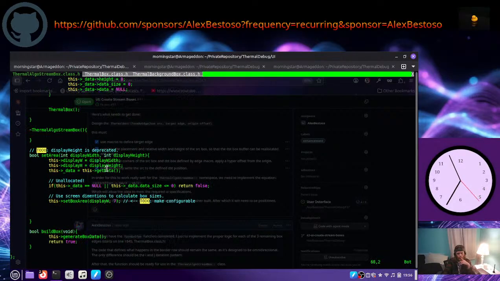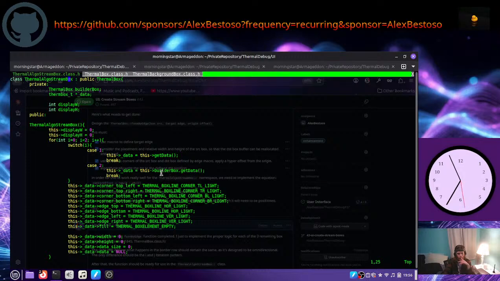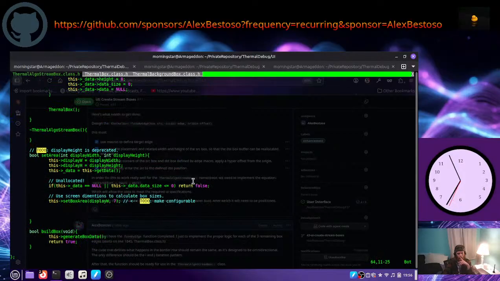We are now back to doing this box here. Get this builder box. And we want to now define the area.